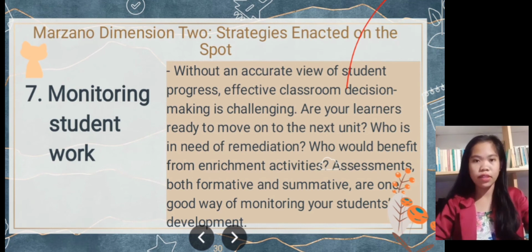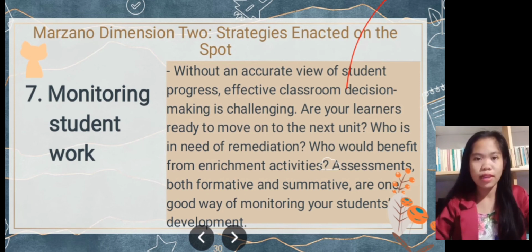Tip number 7. Monitoring student work. Without an accurate view of students' progress, effective classroom decision-making is challenging. Are your learners ready to move on to the next unit? Who is in need of remediation? Who should benefit from the enrichment activities? Assessments, both formative and summative, are one good way of monitoring your students' development.